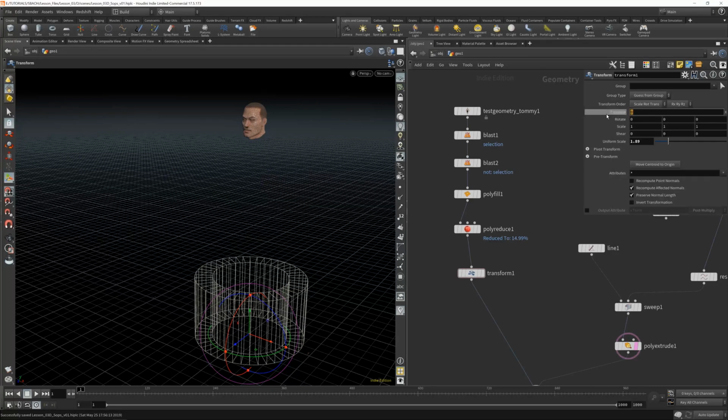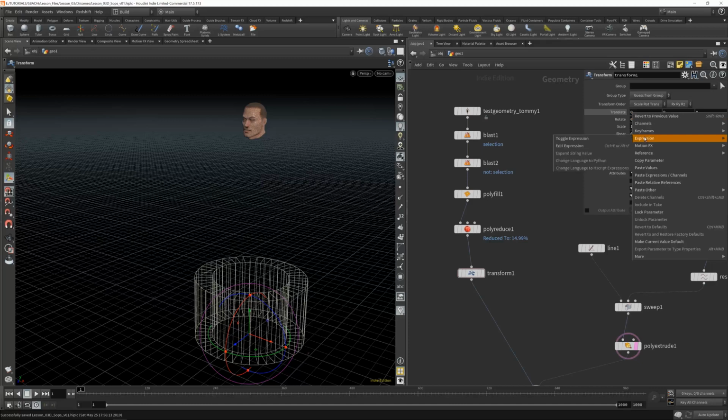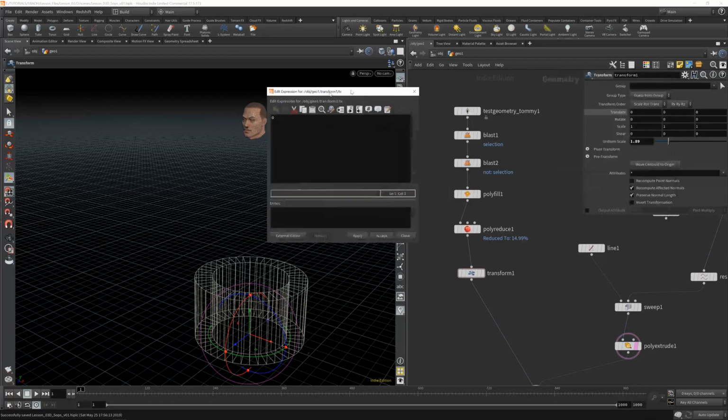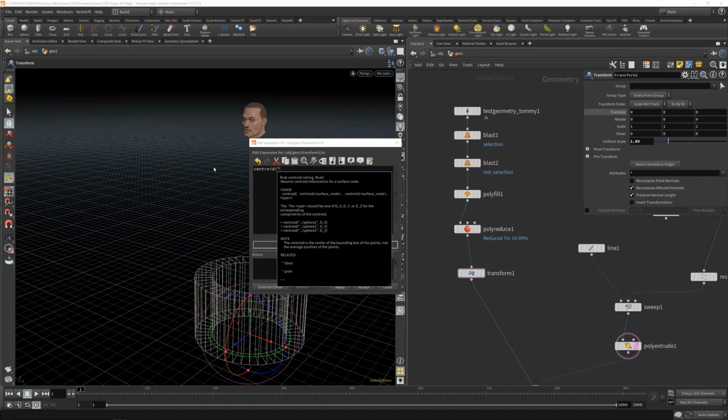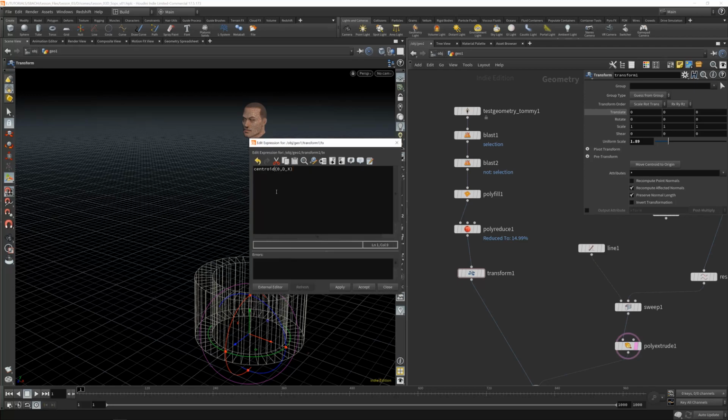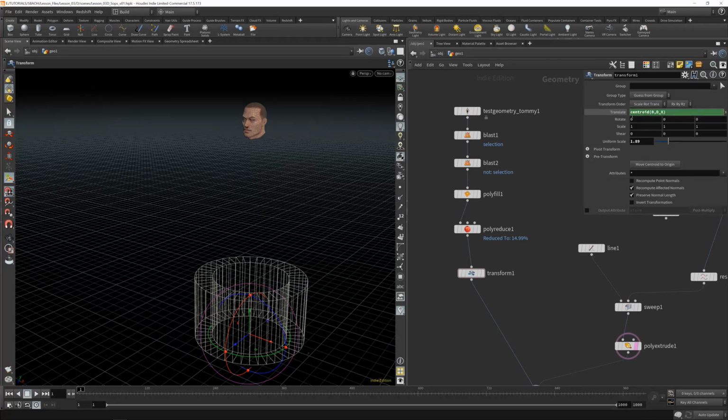Actually, let me just right click and edit expression, just to get this out here so it's a little bit easier to view. I can go here where it says 0 and type centroid, and then choose the first input, so whatever geometry is incoming to this transform node. By typing 0 in this first parameter, it's going to grab that, and then I want to grab the x dimension because we're working with the x dimension. So centroid, open parentheses, 0 comma d underscore x, apply and accept. And you can see that it has created that here.